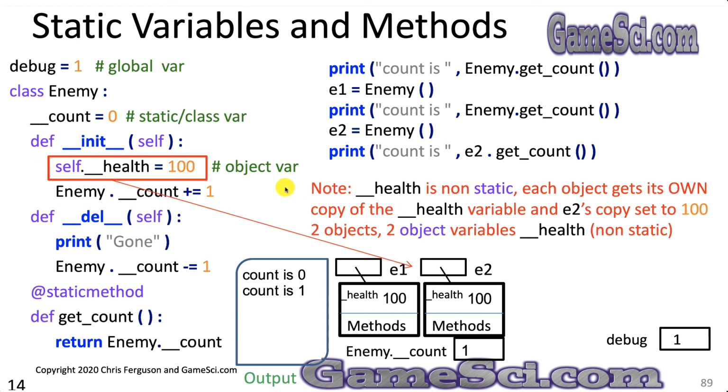Big fat note, __health is a non-static variable. Each new object gets its own copy of the __health variable, and E2's copy is also set to 100. This is very important. I have created 2 enemy objects. With 2 enemy objects, I now have 2 object variables __health. A non-static variable means each object gets its own copy of the health variable. That's the big difference.